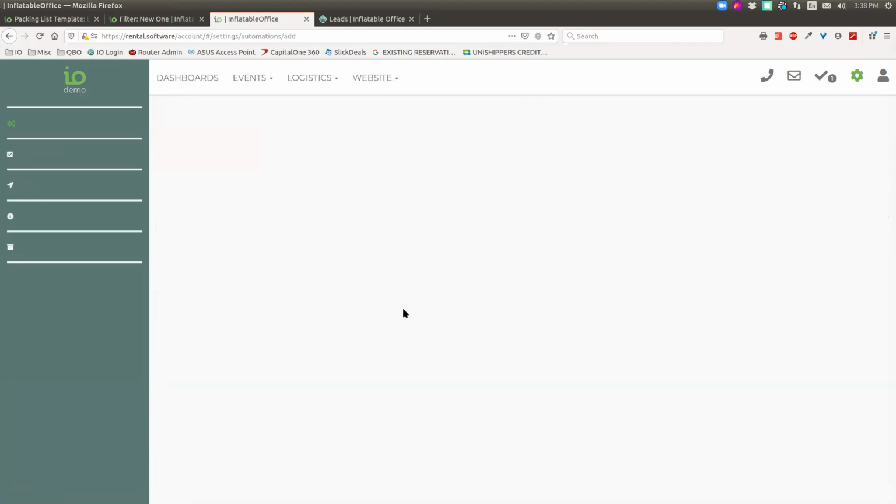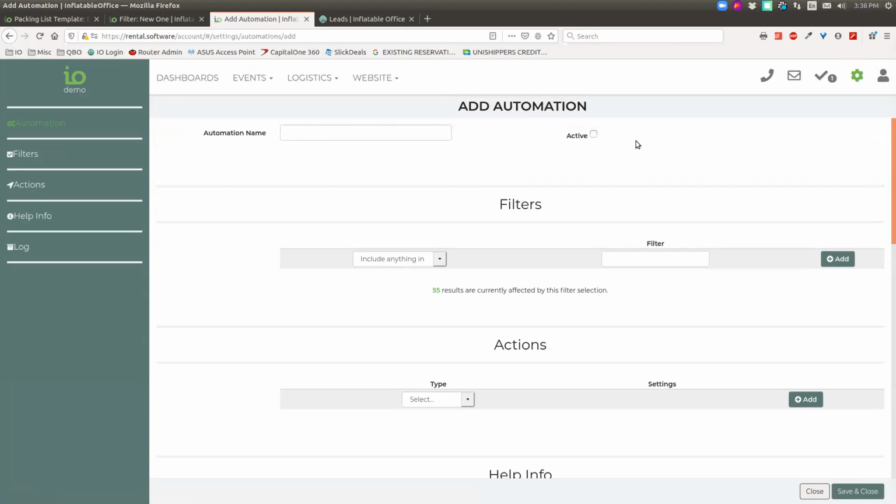So let me go ahead and add a new automation. Now, by default, unless you're logged in as admin, we don't actually allow you to activate an automation. Why? Because we want to make sure we check it over with you so you don't do something you do not intend to do, because it's possible to do those things. Spider-Man, I think, said it best when he said, with great power comes great responsibility. And so anyone using inflatable office filters and automations, there's a great responsibility there.